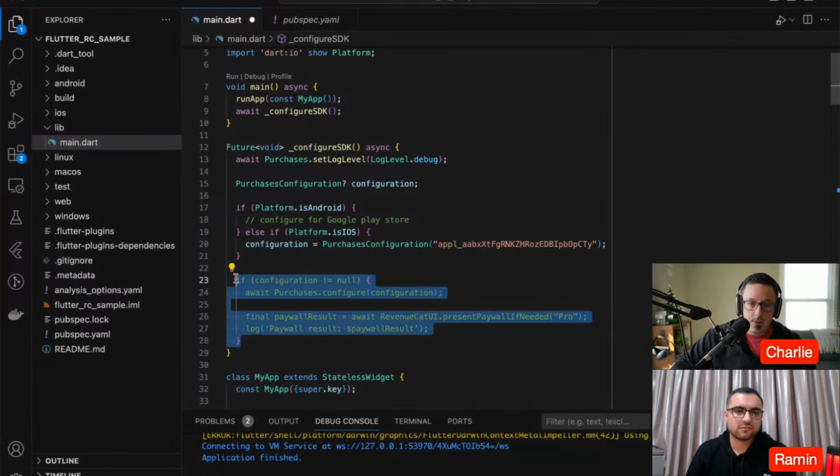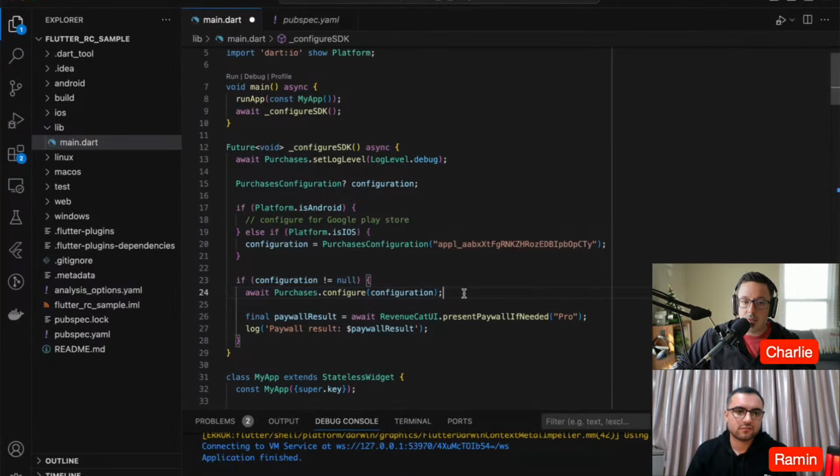Now, as long as we've created one of those configurations, all we have to do is call purchases.configure and pass that configuration in. Now our app is configured to communicate with the RevenueCat backend and deal with all the purchase information.